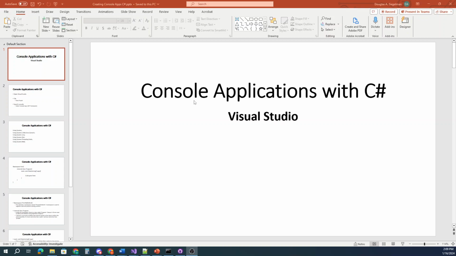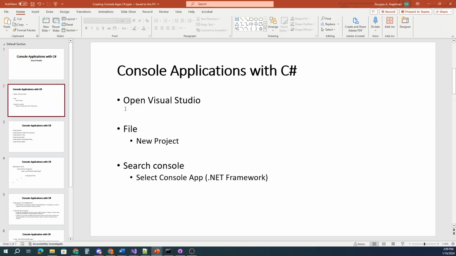Today we're going to take a look at creating some console applications with C# using Visual Studio. Need to open Visual Studio, go to File, New Project. If we need to, we can search the console, select Console App .NET Framework.